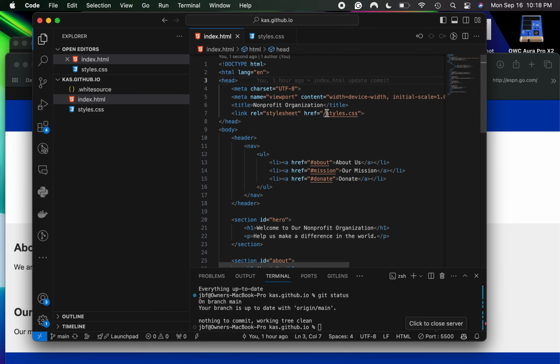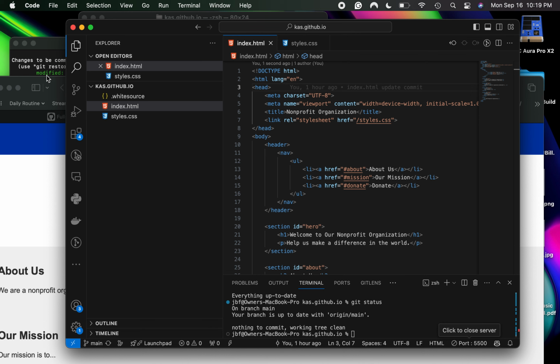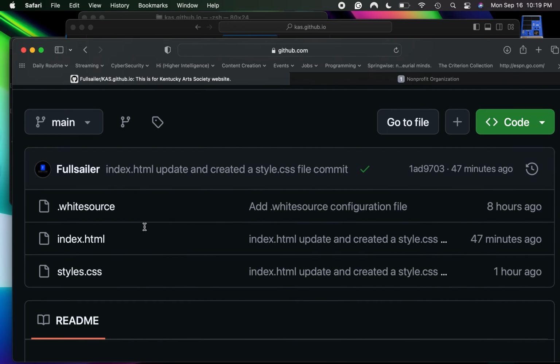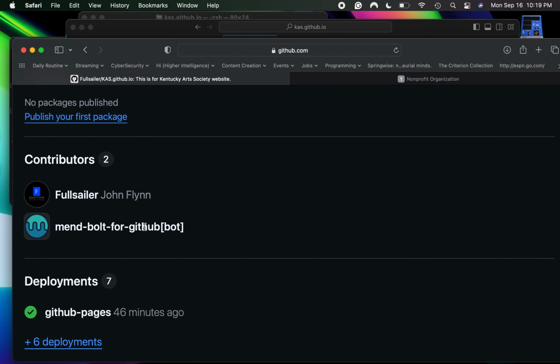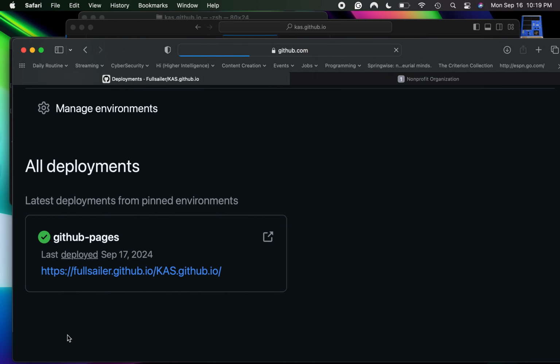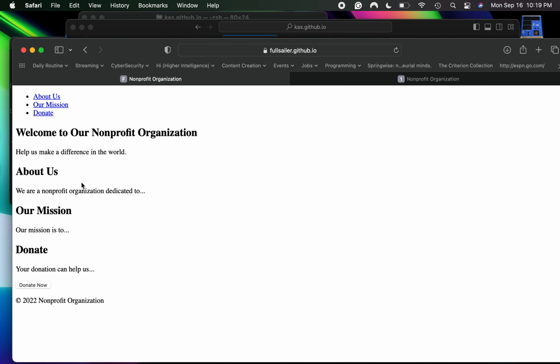So I believe the issue is right here with the styles href file path. And if we look at our GitHub and we launch it from GitHub on our GitHub host, we go down to our deployments. We can still see that our style sheet isn't showing up. So it's still got this original unformatted style.